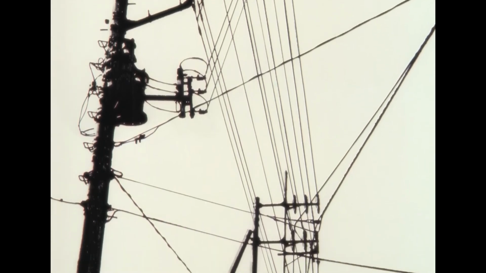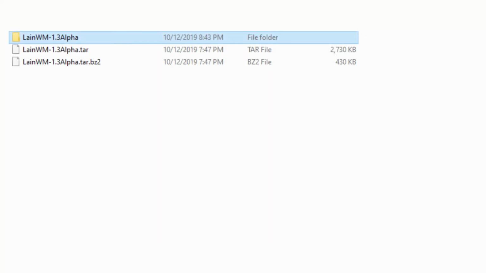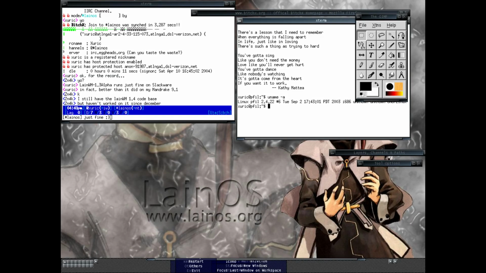This isn't the end, though. Oh no, I've still got the original 1.3 release of Lain Window Manager, and I'm still trying to get that working, as well as searching for any more details that I can. I really want to have a poke around Lain WM 1.3 and experience it for myself. So hopefully I'll be able to show that to you guys in the near future.